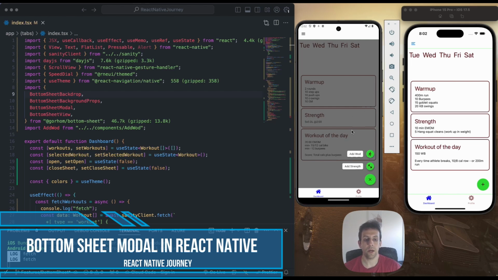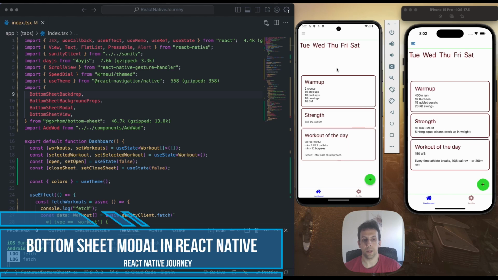I'm showing it on Android right now. I have this little button here to add results for the workout. So if you don't know, this is what we built at the end of last video when I showed you how you can implement Sanity CMS and integrate that with your React Native application.